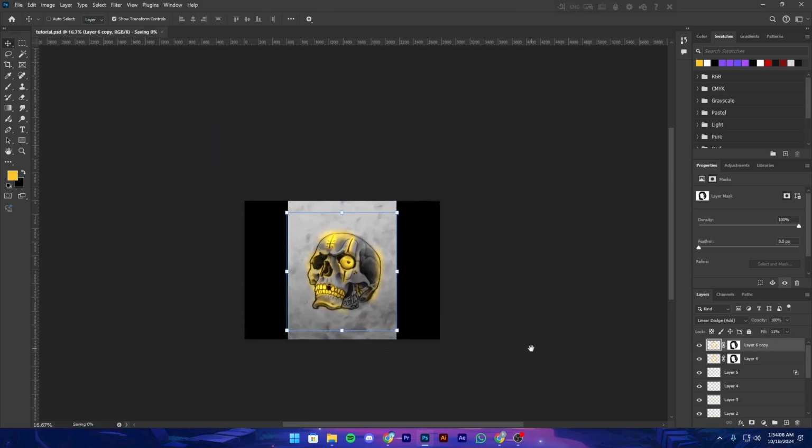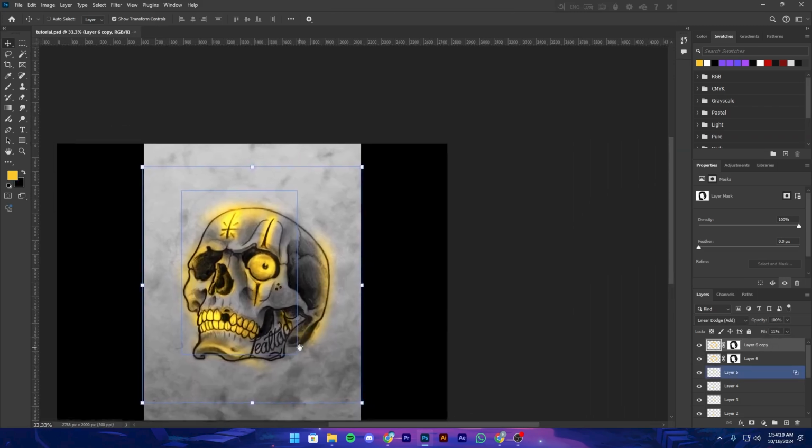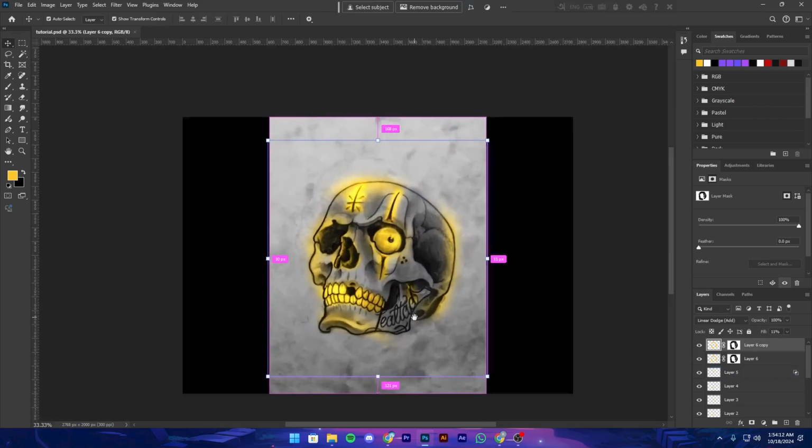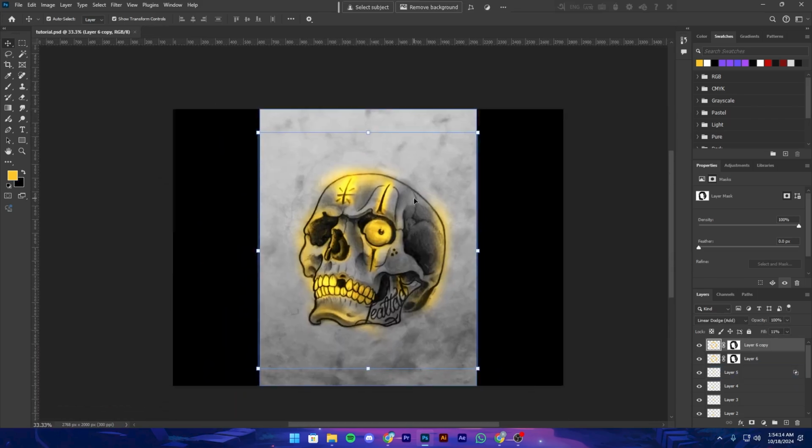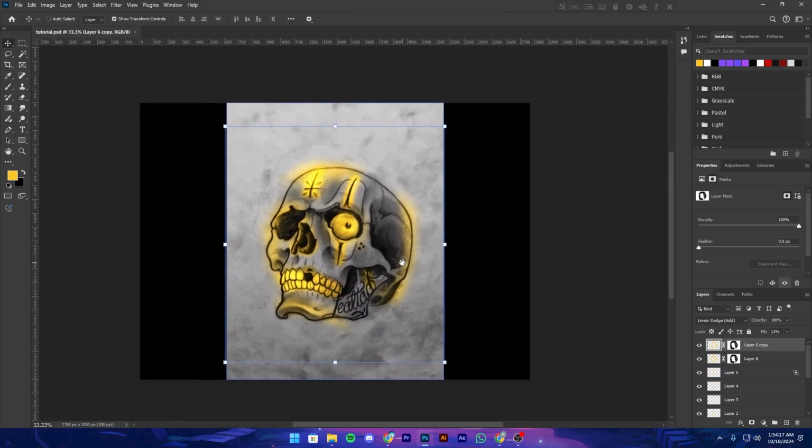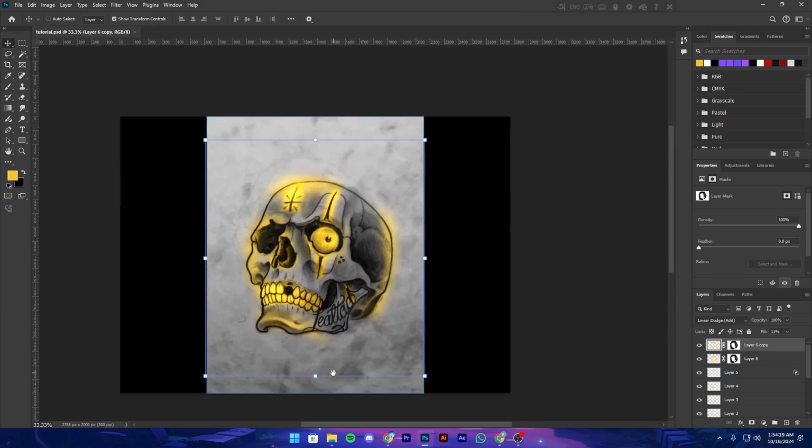Okay, alright, so here we go guys, that's the first image, nice glowing shiny effect to the skull, and that's looking really nice 3D. So let's jump into our next image.